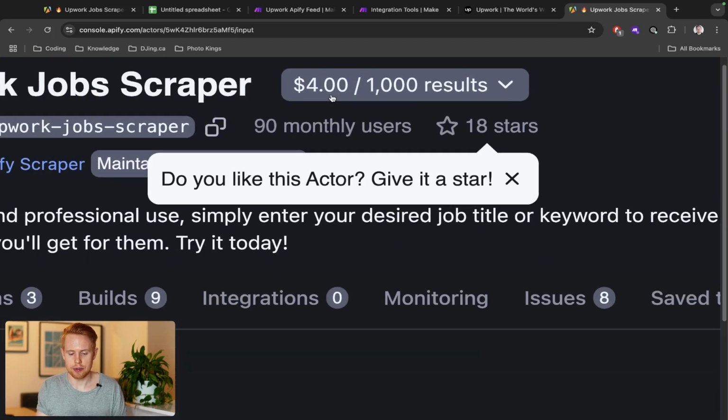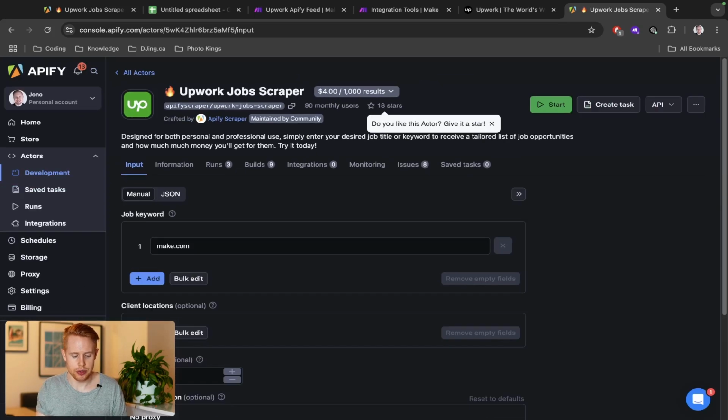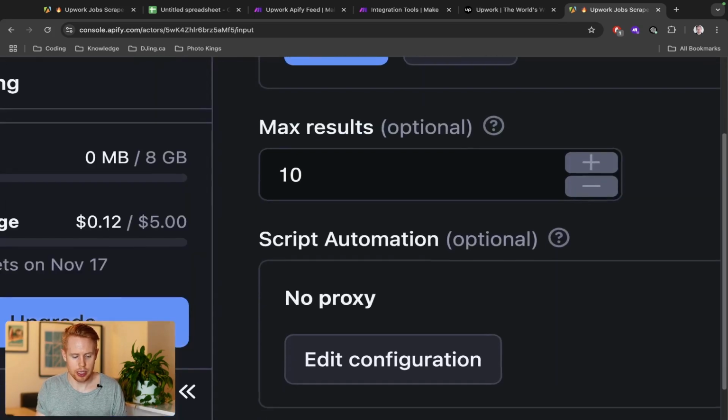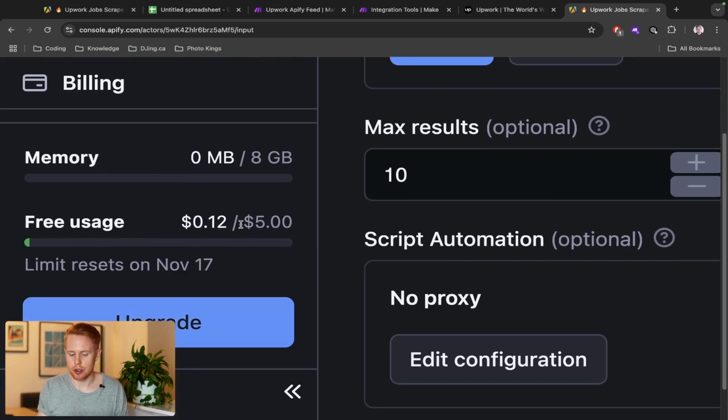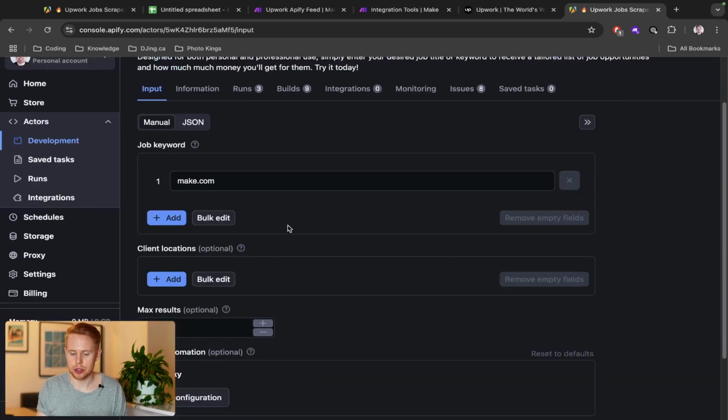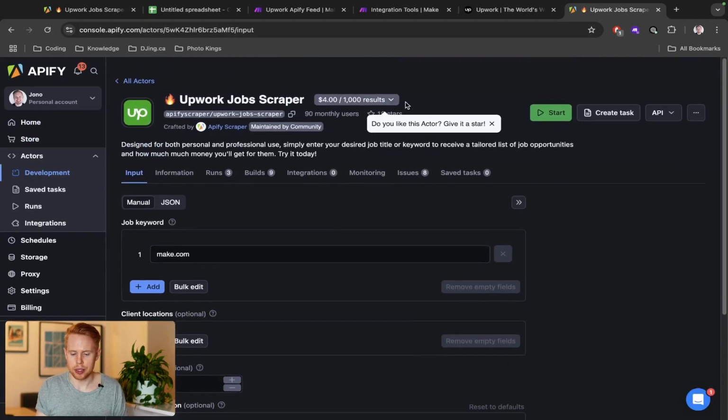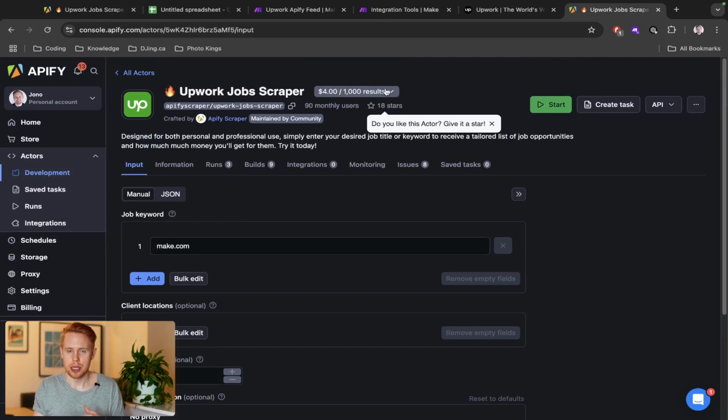You can see that it's $4 per 1,000 results. And you can see down here at the bottom as well that you do get $5 recurring every single month. So essentially you could have 1,250 web scrapes completely for free. That's a lot of jobs to be applying for, especially if you're a freelancer. That's a crazy amount, so that's pretty cool, right? It's going to give you access to a lot of jobs. So let's go ahead and set this up.